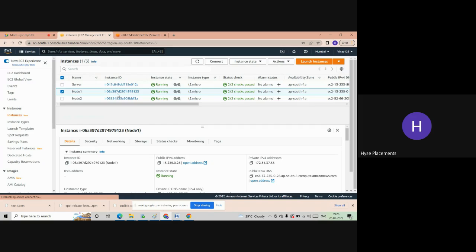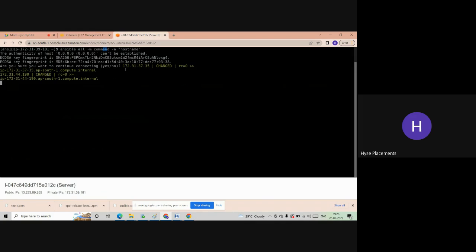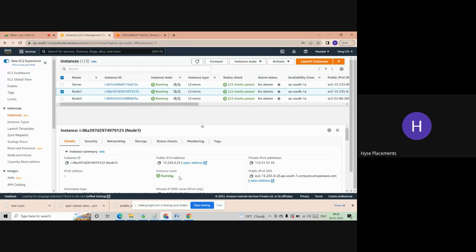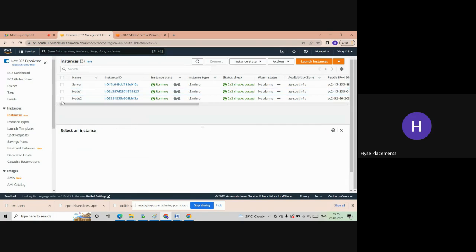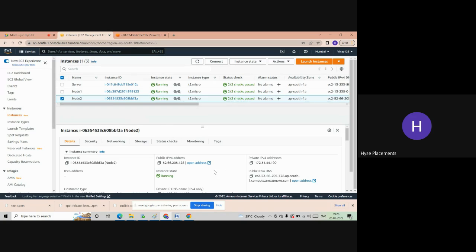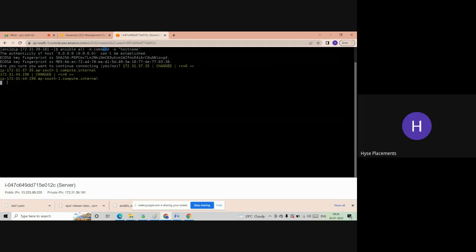See. 172.3.1.37.3.5. Where is it? 172.3.1.37.3.5. This is the node 1. Okay. And what is the other one? See, this is the other one. 172.3.1.4.4.1.9.0. 172.3.1.4.4. So these are the things.